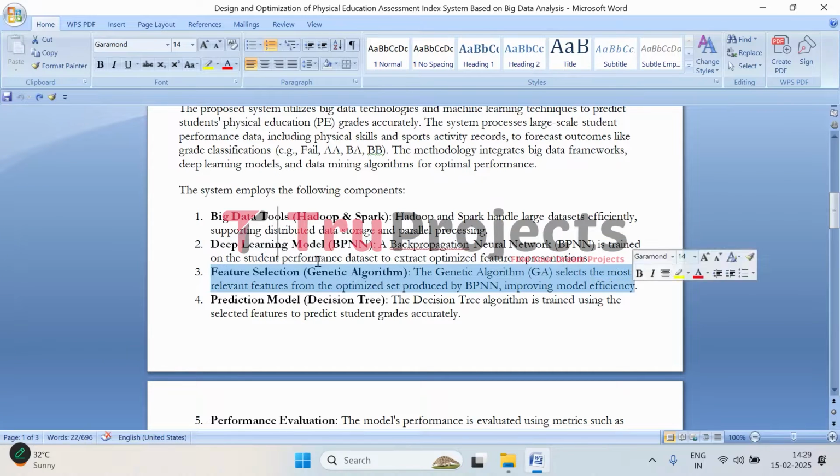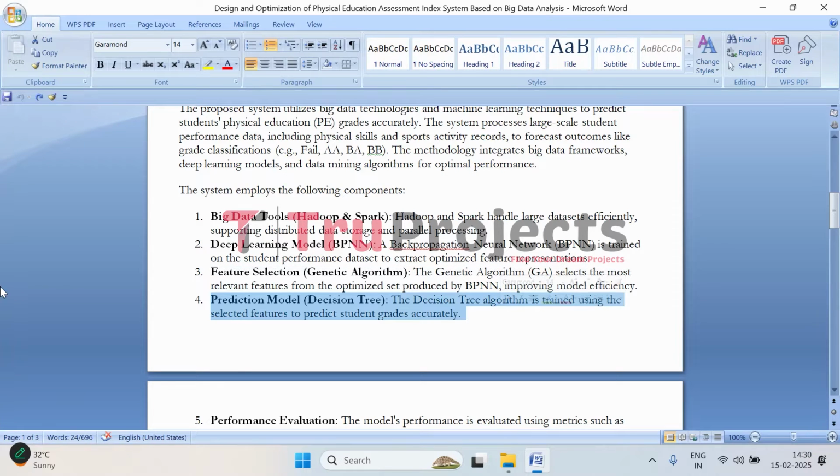Then comes feature selection. Here the system applies a genetic algorithm, that is GA, to select the most relevant features from the dataset. GA simulates evolutionary principles by iterating through processes like selection, crossover, and mutation. The fitness function evaluates the feature subsets based on performance metrics, discarding irrelevant attributes and reducing model complexity without compromising accuracy.